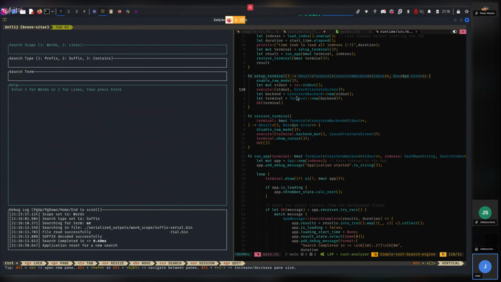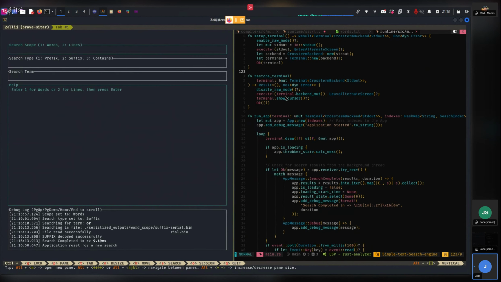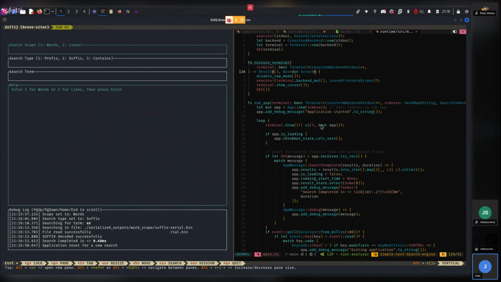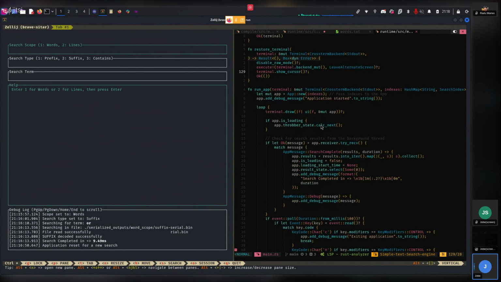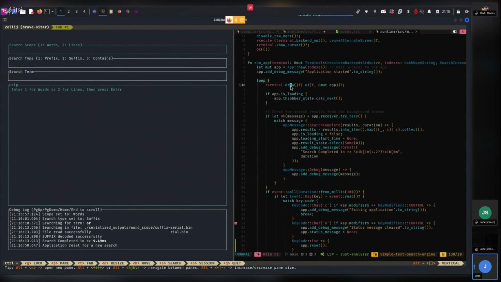We're using a backend system that we use to send the debug message and a bunch of other stuff as well. And when we exit from our TUI, we use this function. So we disable the raw mode and we show the cursor as well. So in the run app terminal, we're drawing the UI after we enable the raw mode.